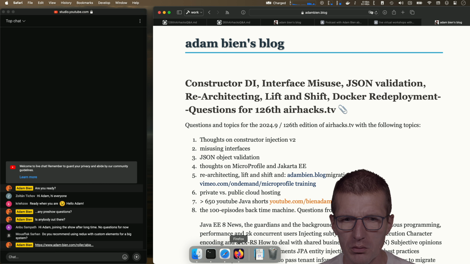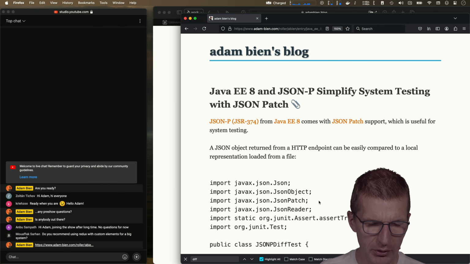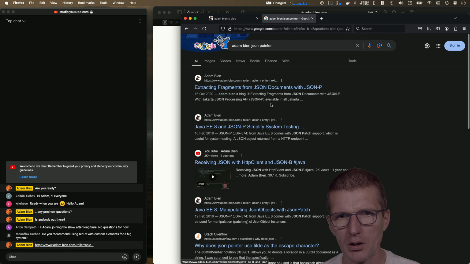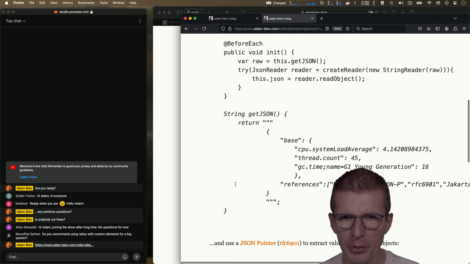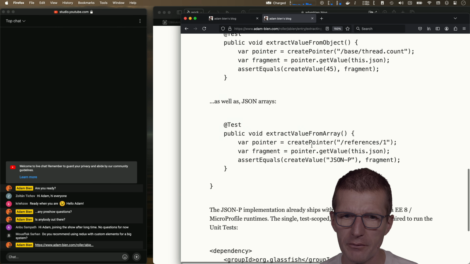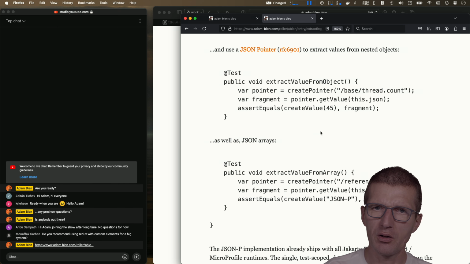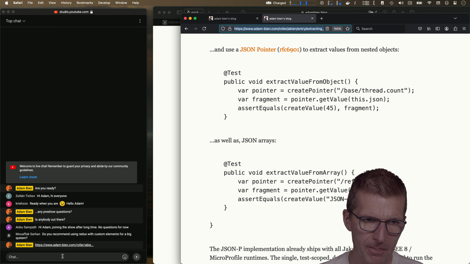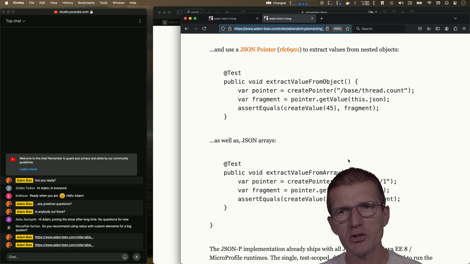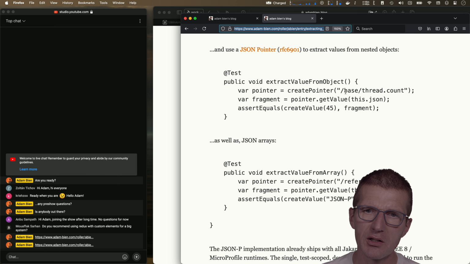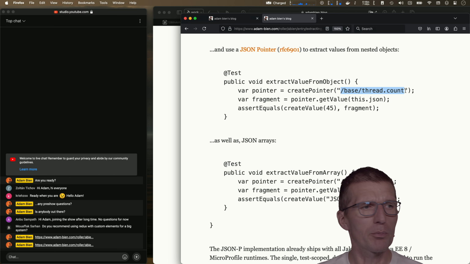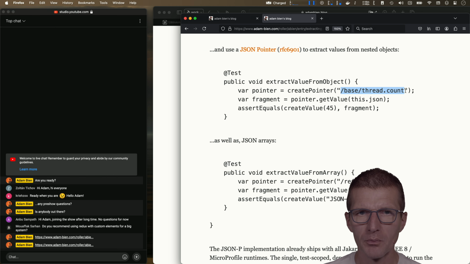But yeah, I think there's a JSON diff, and let's see whether I find JSON pointer. Yes, this is a newer post. So you have a JSON, and you can have a JSON pointer. This is exactly what I talk about right now. With the JSON pointer, you know exactly that this should have a specific value. This is like a structure, but it ships with MicroProfile and Java EE, so there is nothing to do.